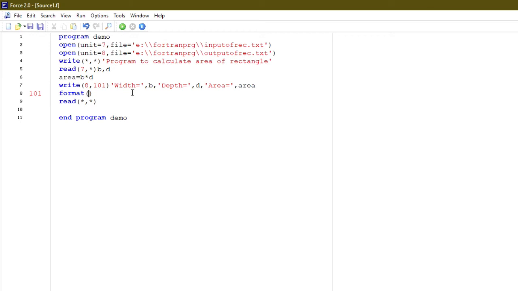So for this, since this is text, we will use A7 comma. Then this b is a real number, so we will make use of f, and let us allot the width, say 7, and after the decimal point I want 2, therefore f7.2. Then again there is depth, for depth A7. Then again there is a real number, so for the real number f7.2.